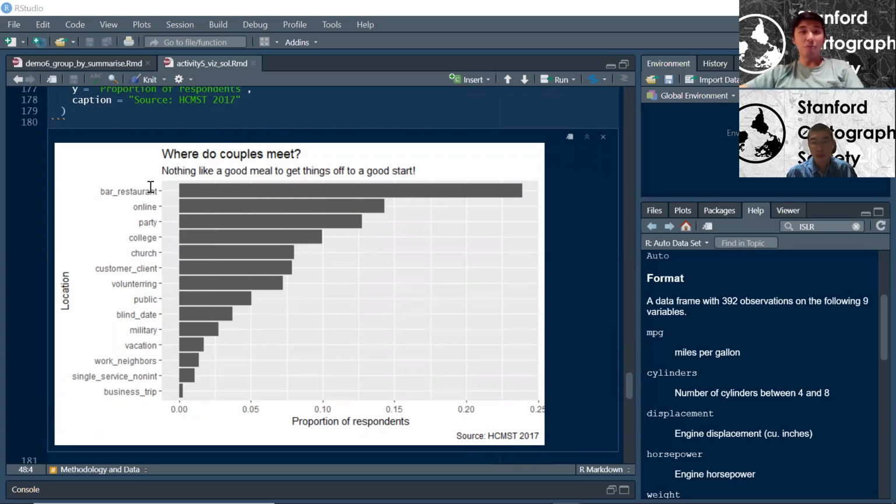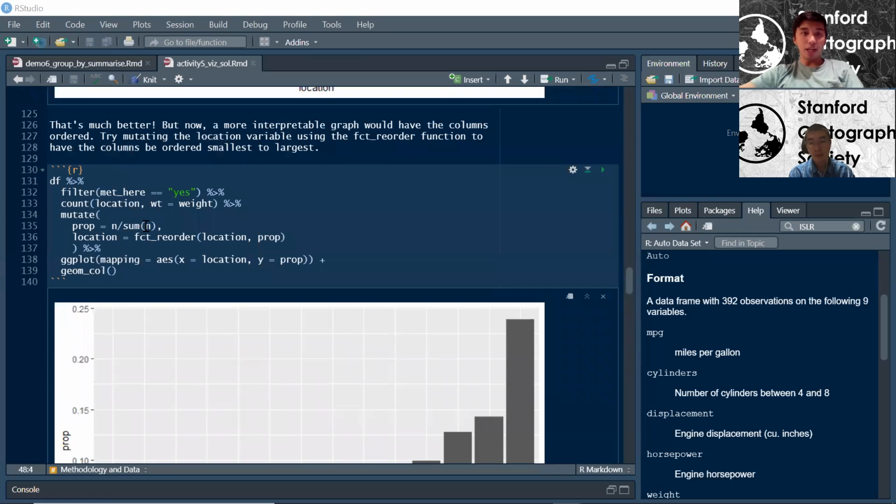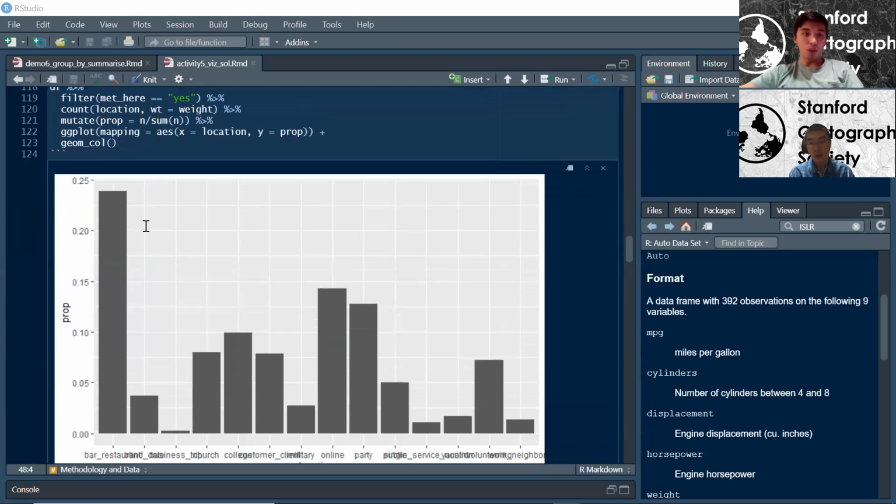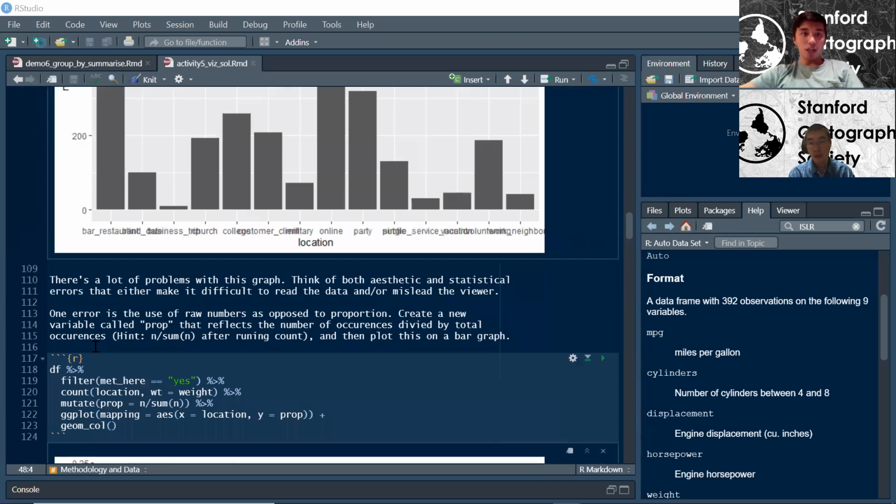And obviously, I'm sure if we subsetted this to a younger group per se, it might be online or a college or a party, but it's still just cool. I think it's a very fun assignment. And one thing I did want to talk about real quick is this difference between proportions and raw counts.